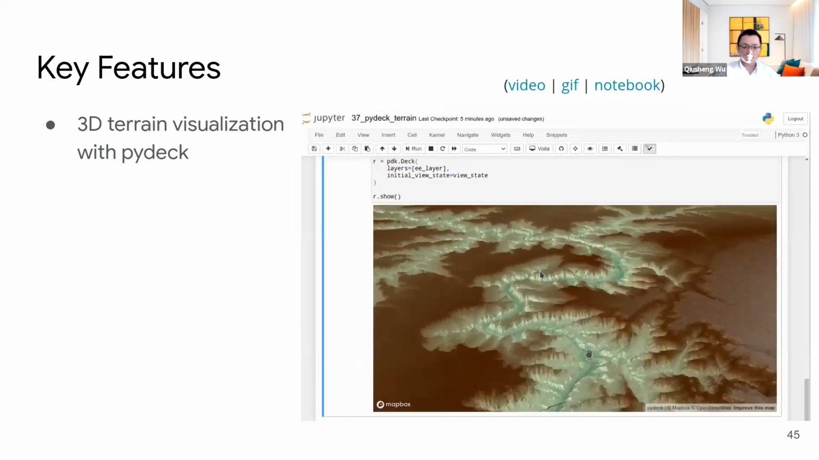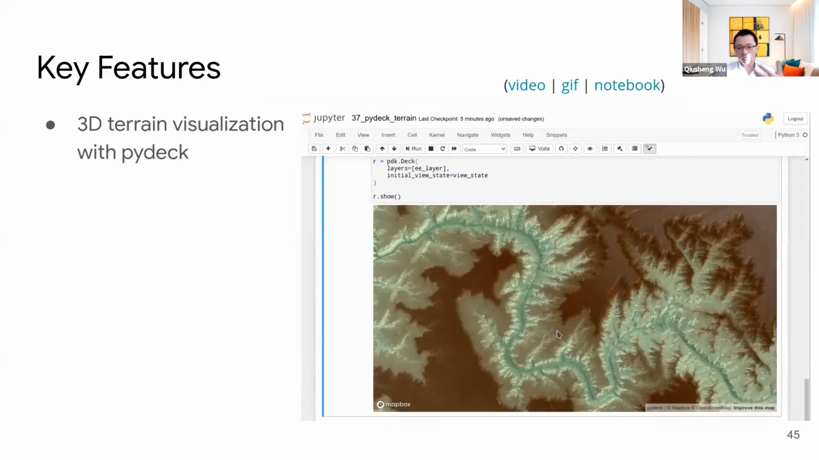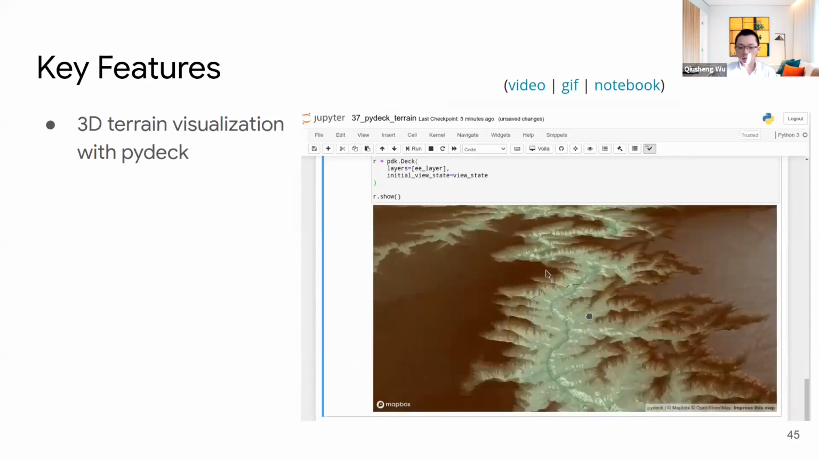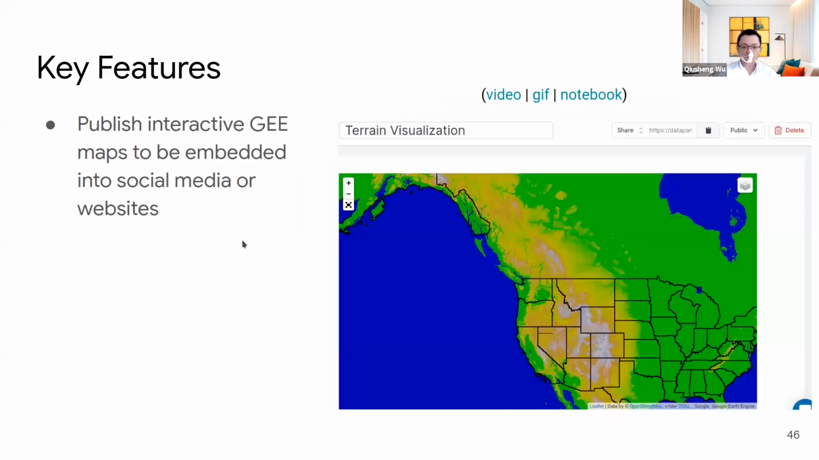You can do 3D terrain visualization, just like this one here. You can use terrain, and then you can load the data set from Google Earth Engine, and you can visualize it in 3D.